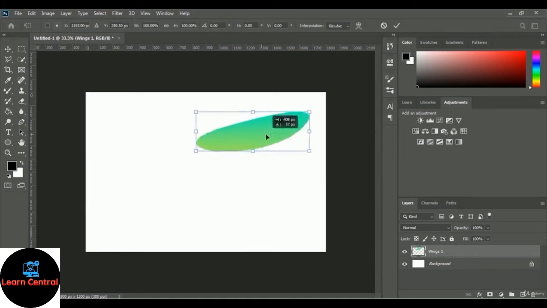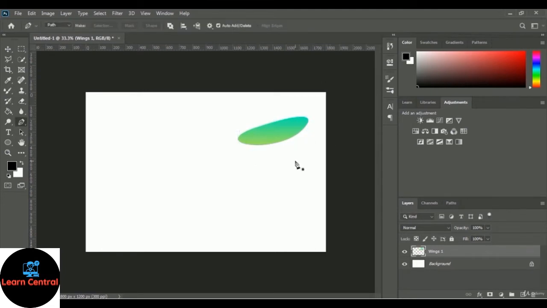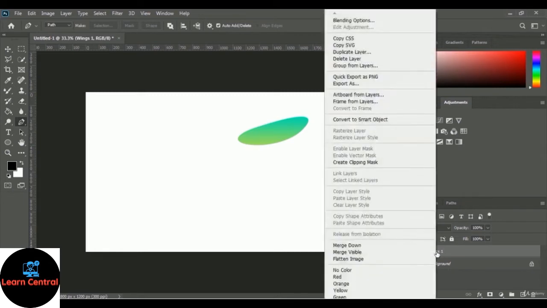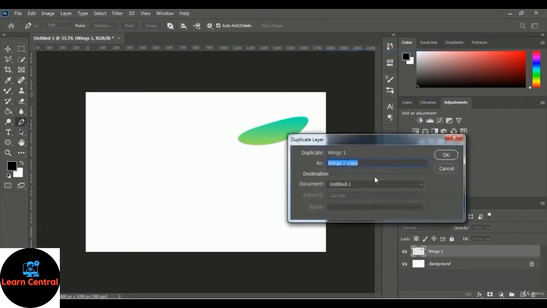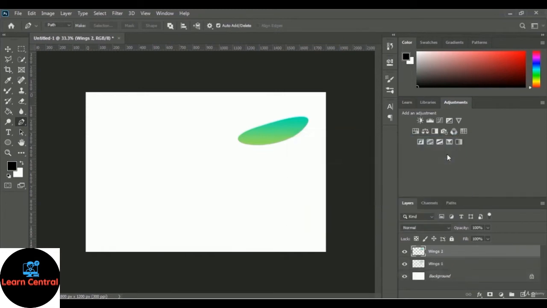Okay, I want to make it a little smaller. Okay, looks good. And here is the tick mark. And right now I will duplicate this layer to create one more wing. So you just have to right click on here, and then you will get Duplicate Layer. So here is the option for creating one more duplicate layer, and let me write wings 2, and I'm clicking OK. So you can take a look, a new layer is created.